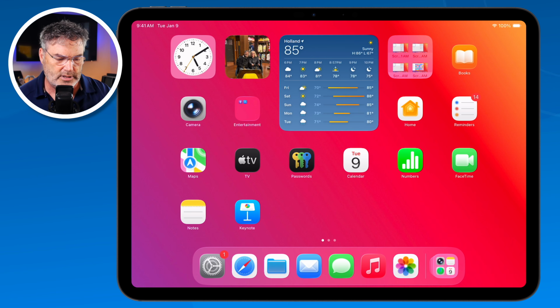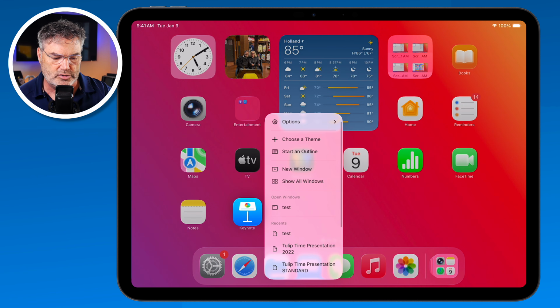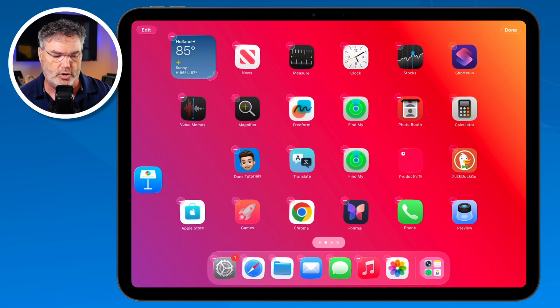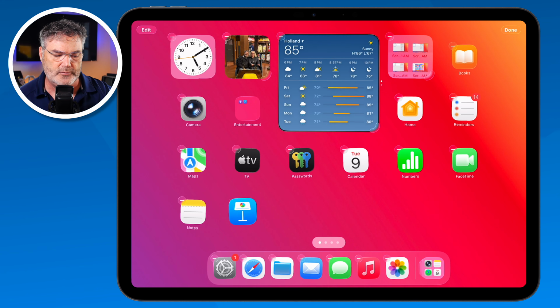Now if you drag it to the edge of the screen, it's going to move it over to another home screen. I have a separate video on home screens, but just know that if you drag it over to the edge, it's going to go to another home screen.